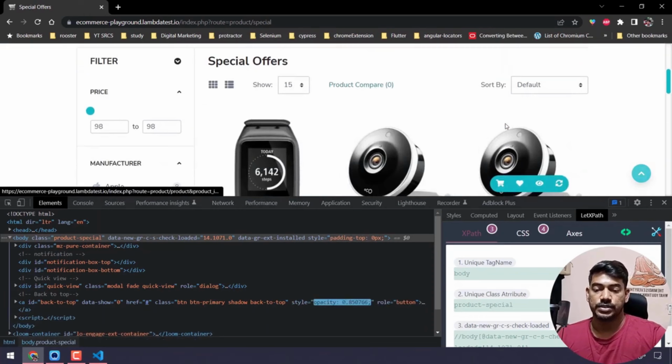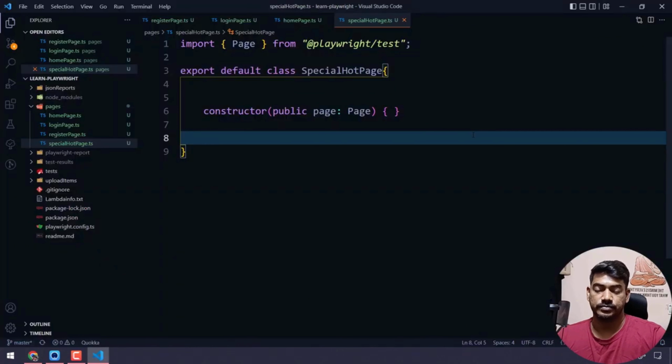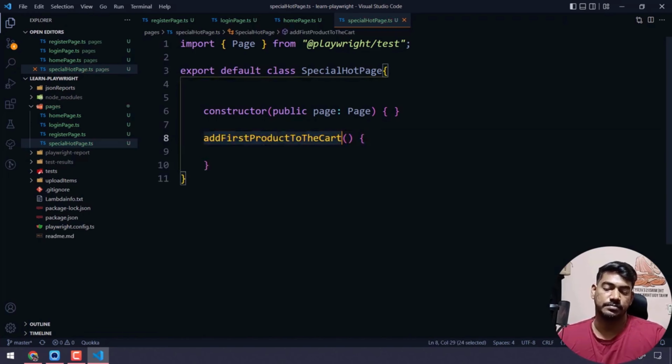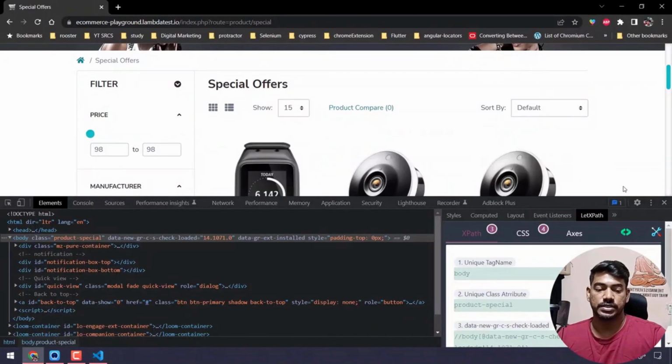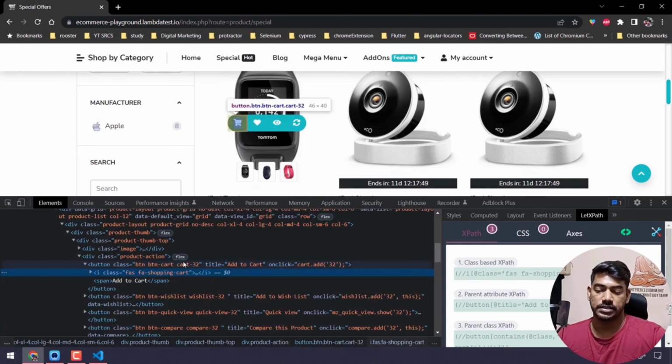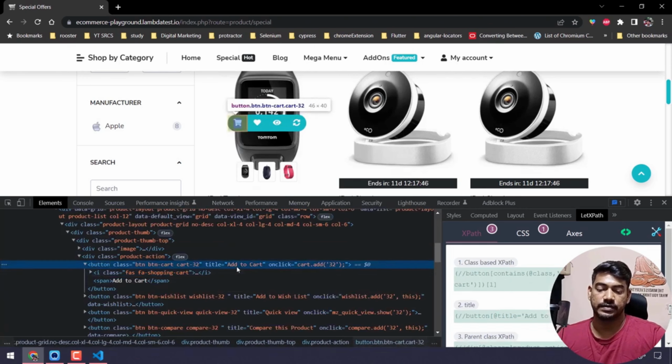Okay, so here what we are going to write is a simple function, like add first product to the cart. Just to make it very simple, I'm going to give this a name which is very easy to understand, I believe. Now let's go and check how we can inspect this one. Once we mouse over, we'll get this particular button. Now right click and inspect.